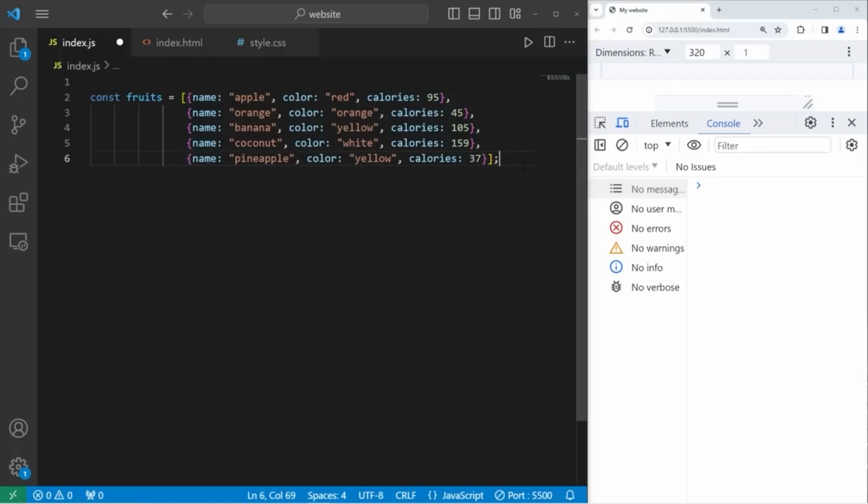There's a lot we can do with this. If you ever need a property within one of these objects of your array, you would take the array, in this case fruits, add an index number, then dot the name of the property. For example, name. I need the name property of the first object, which would be apple. So let's test that. console.log. What is the name property of our array fruits at index 0? That would be apple. 1 is orange, 2 is banana, 3 is coconut, 4 pineapple. Let's select a different property. Let's go with the calories.